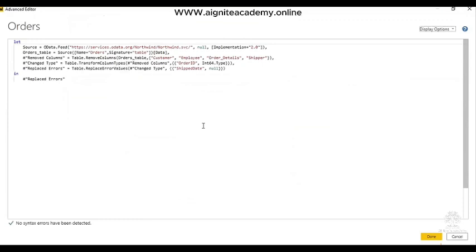Behind the scenes, Power BI converted all your steps into the M script, right? So let's try to read this M script. It's not mandatory for you to understand it, it's just optional. If you want, you can read it.